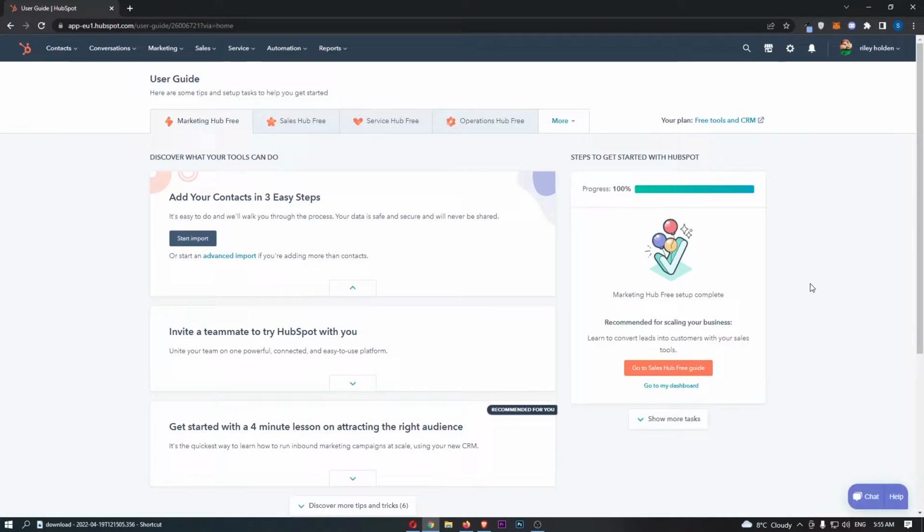How to integrate Stripe with HubSpot. Now, this video is going to be a complete step-by-step tutorial. So, if you follow along, by the end of this video, you will be able to integrate Stripe with HubSpot.